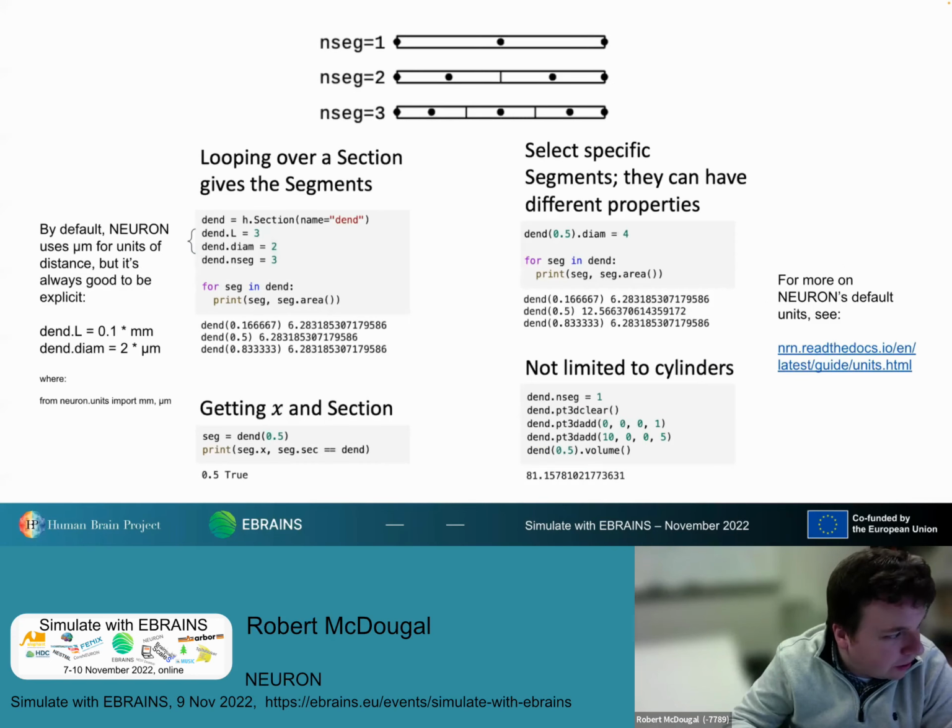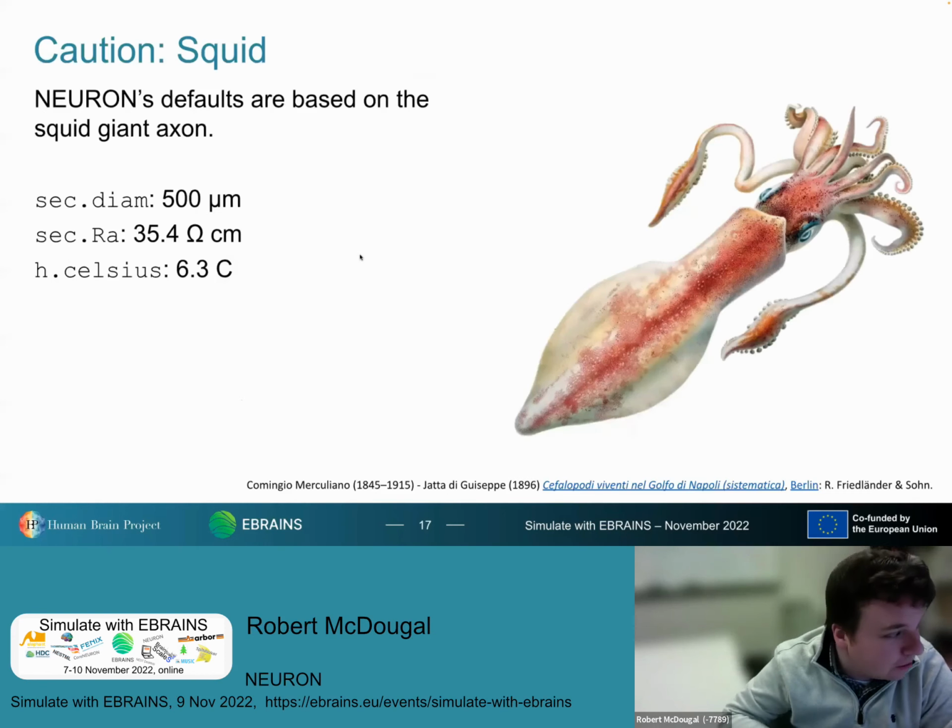One caveat that I will say: if I didn't specify a length and I didn't specify a diameter, you might have been a little bit surprised because the default diameter in Neuron is 500 microns. The default length in Neuron is, I believe, 100 microns. The default axial resistivity is 35.4 ohm centimeters. And the default temperature is 6.3 Celsius. And that may or may not be surprising to you.